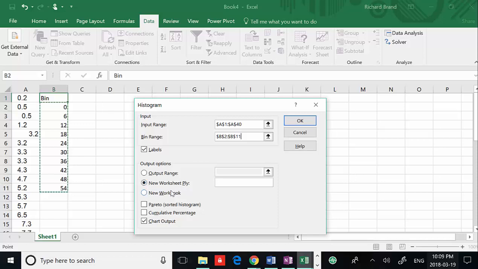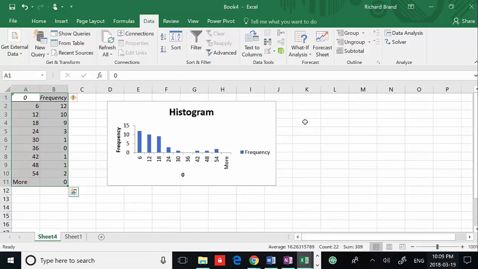The other thing I need to do is for my output options, I'm going to create a new worksheet, so it's a clean sheet in my workbook. And I'm going to also select chart output, so it makes the graph. Here we go. Well, there's the histogram. And I've got to do some editing now.